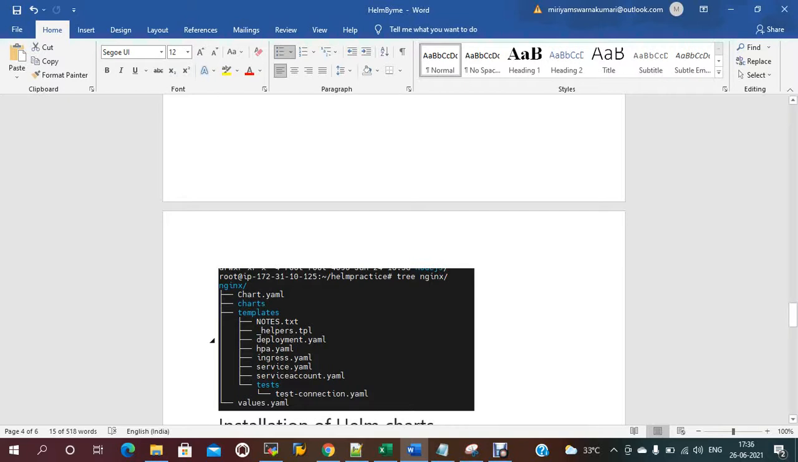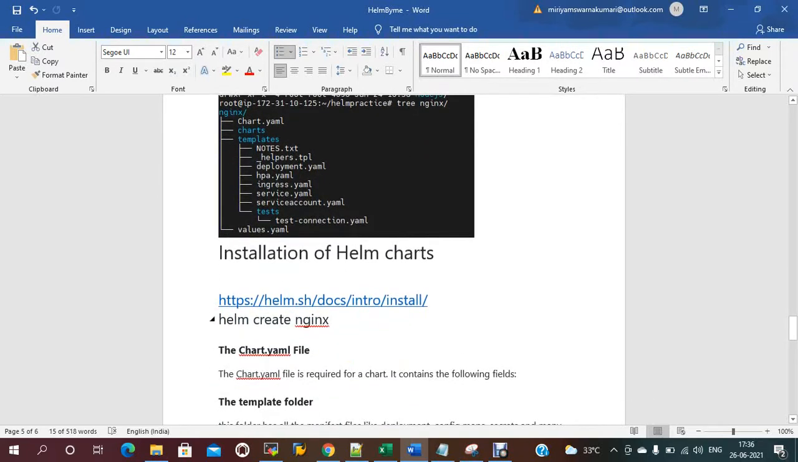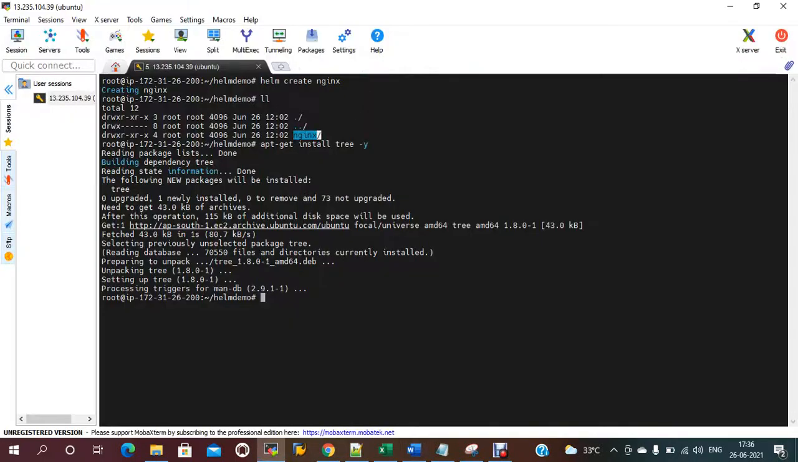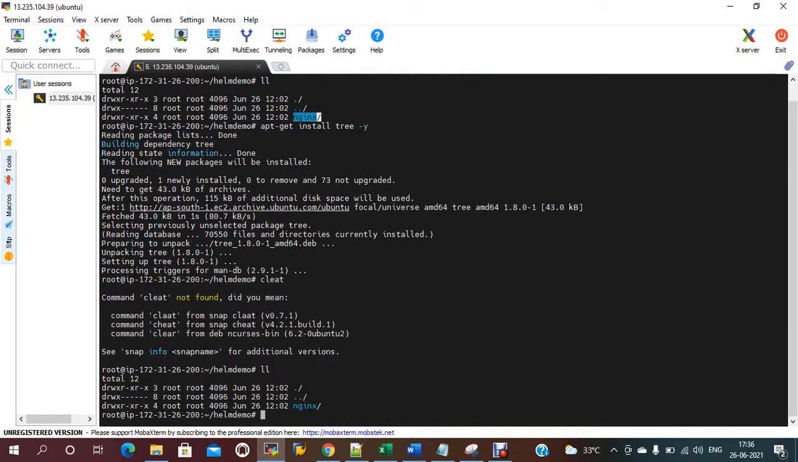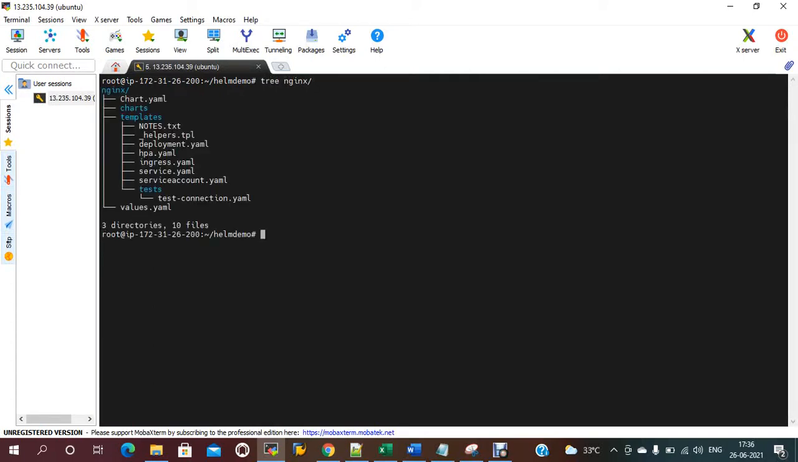Instead of that, if you create an Nginx chart, it will come with all these default values. You can update them according to your requirements, like how many pods you need to run, service name, service type, all these things. So we have already installed it, and the folder structure should be like this. Let me show it now. If you give tree nginx, the folder structure should be like this.